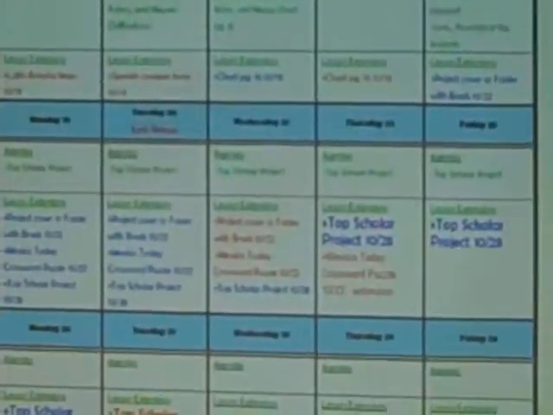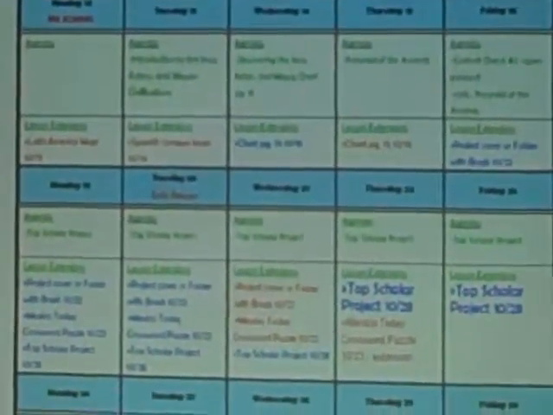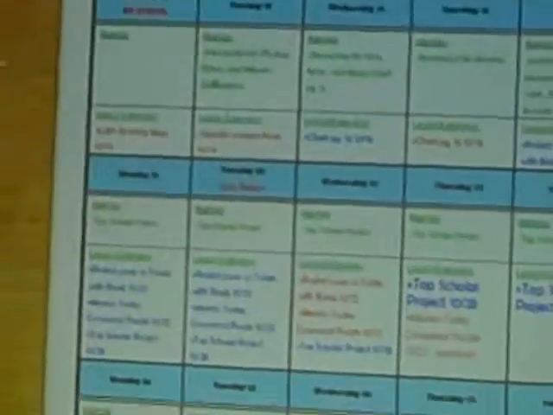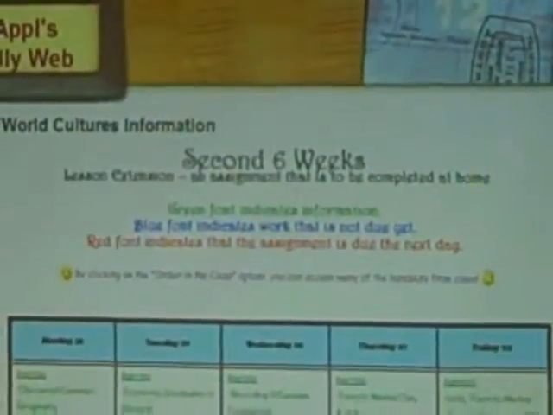The Top Scholar Project can be found on Mrs. Apple's webpage. You can reach that through the Ridgeview website. If you click on World Cultures Information, you can pull up a calendar to tell you what's going on in class for the week. We'll be working on the Top Scholar Project for a week in school. The project is not due till the 28th of October.